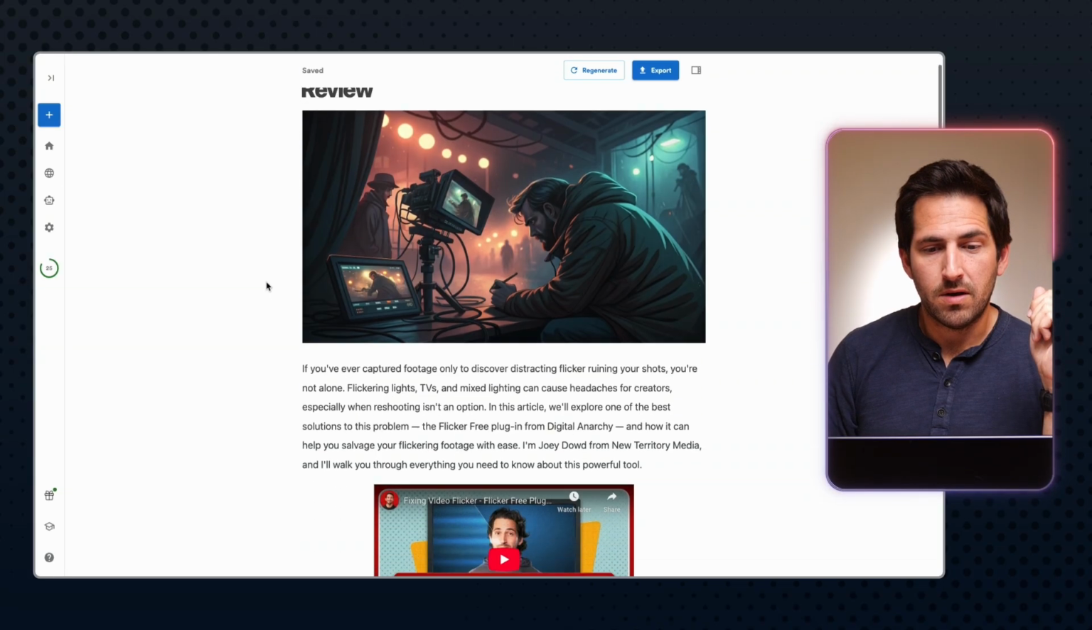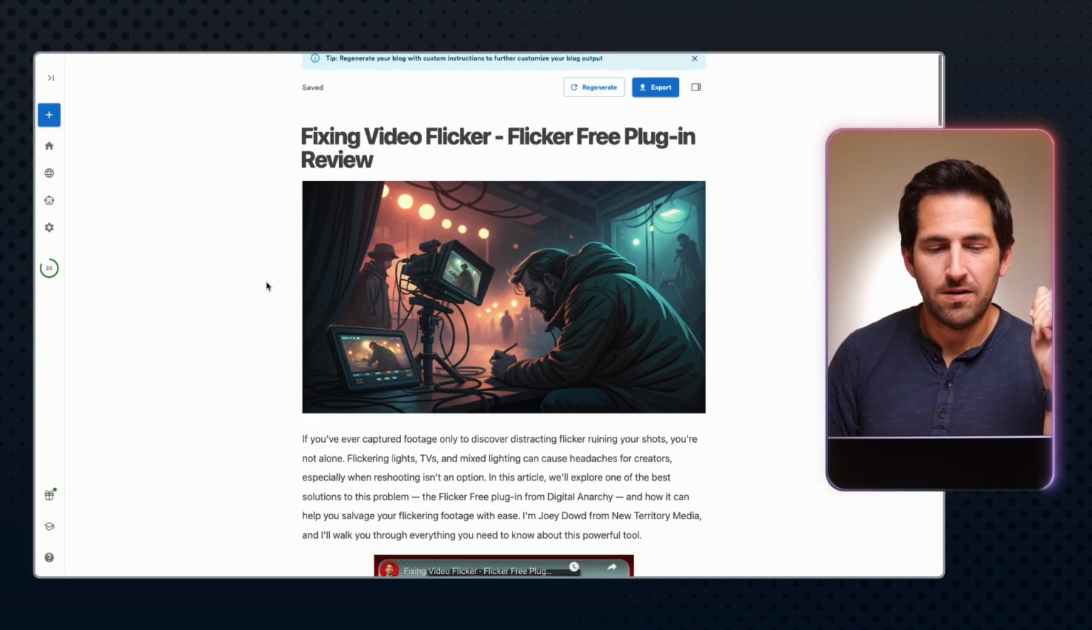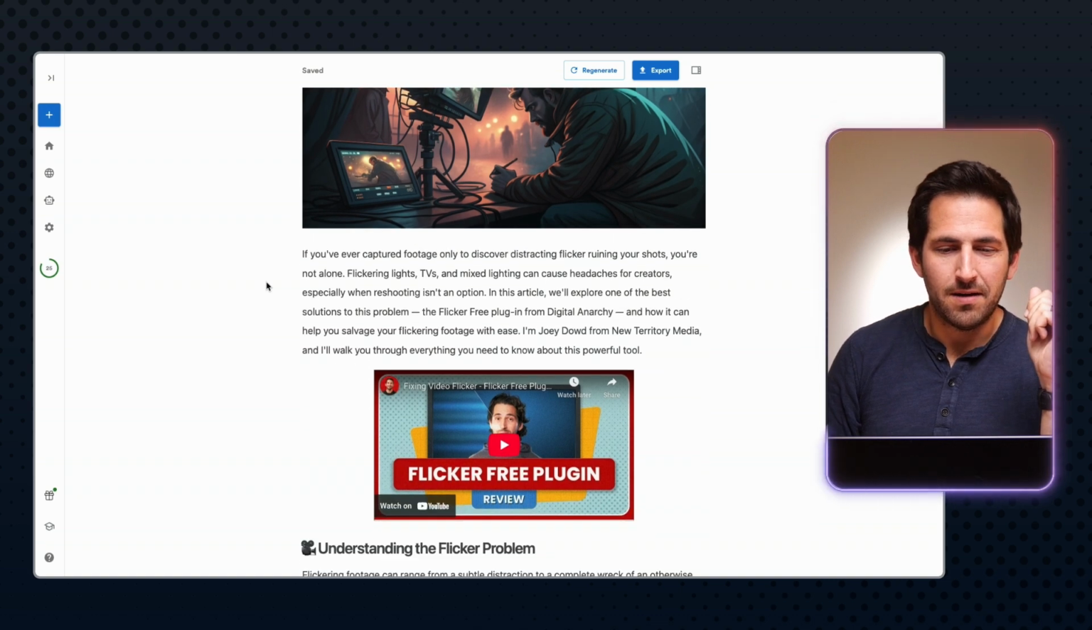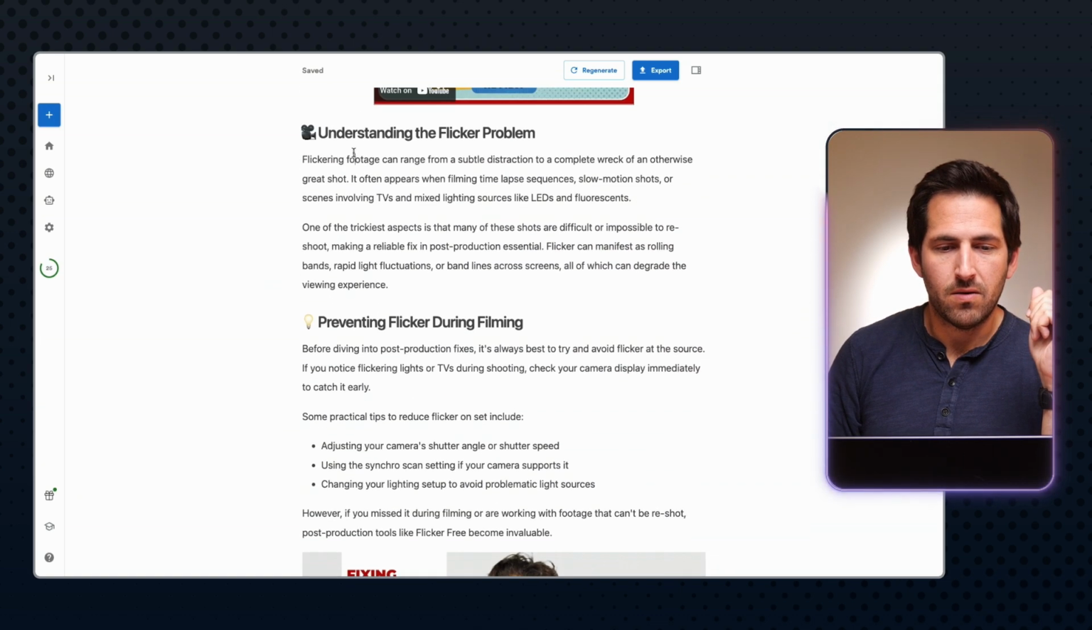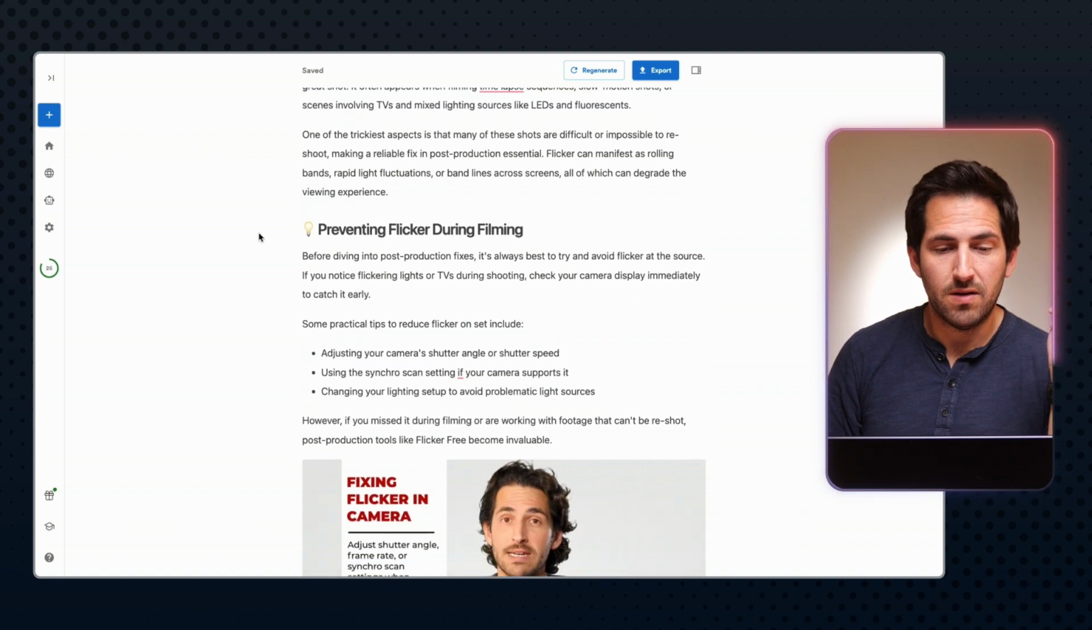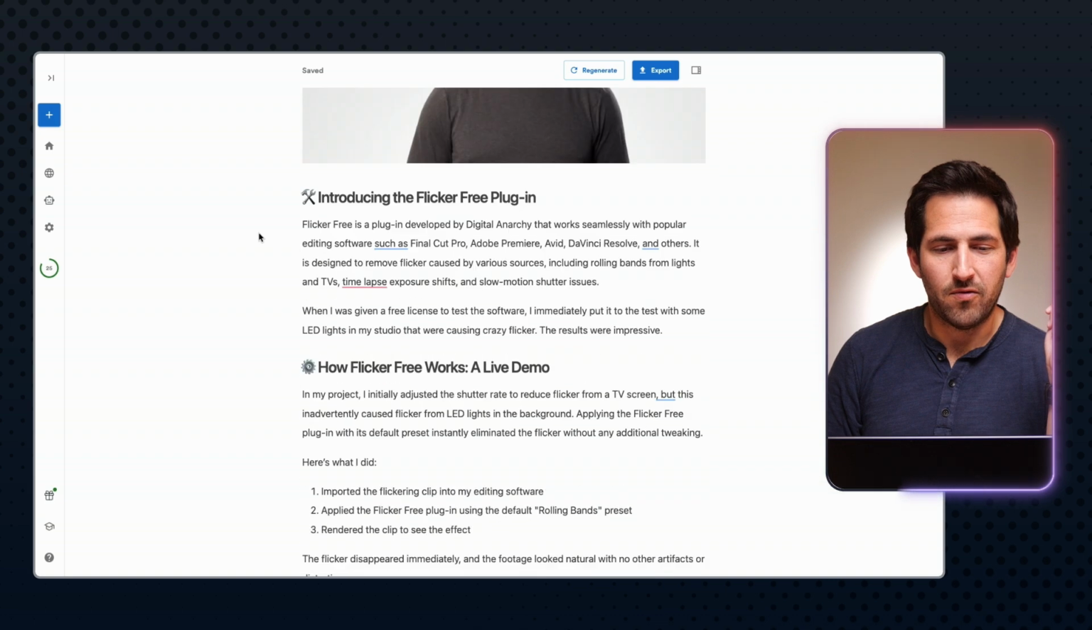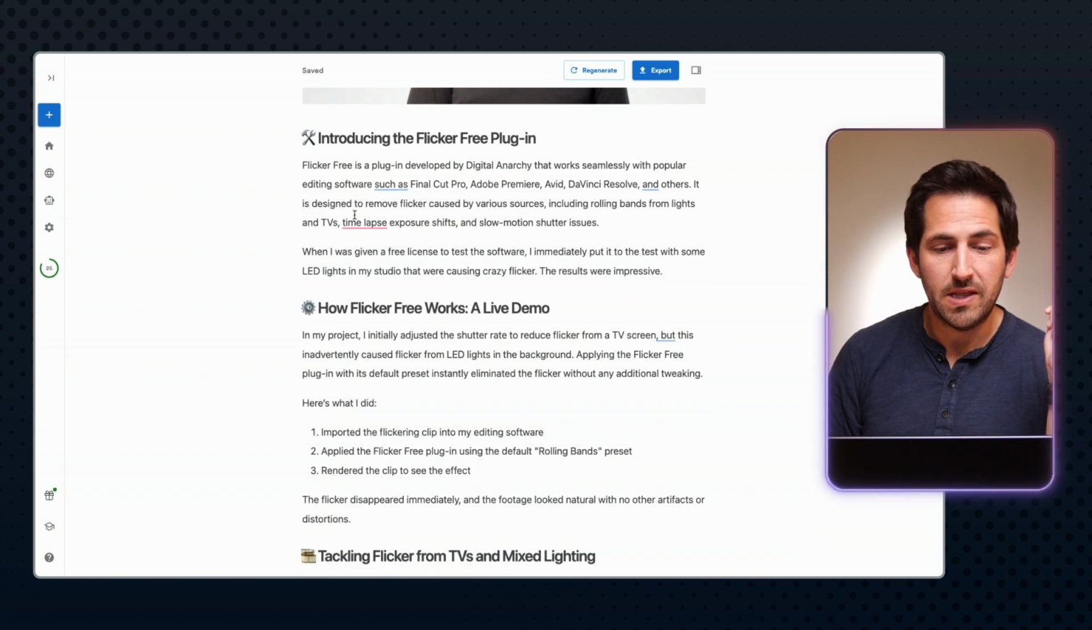Okay, we've got a very dramatic thumbnail illustration here. That's all right. So yeah, it's got our outline. So we've got some emojis. We did say emojis, so yeah, we'll add emojis. Preventing flicker, how to prevent it in the first place, the Flicker Free plugin.